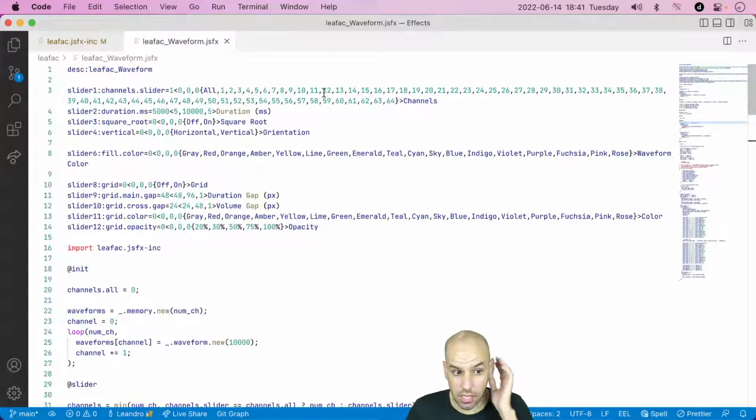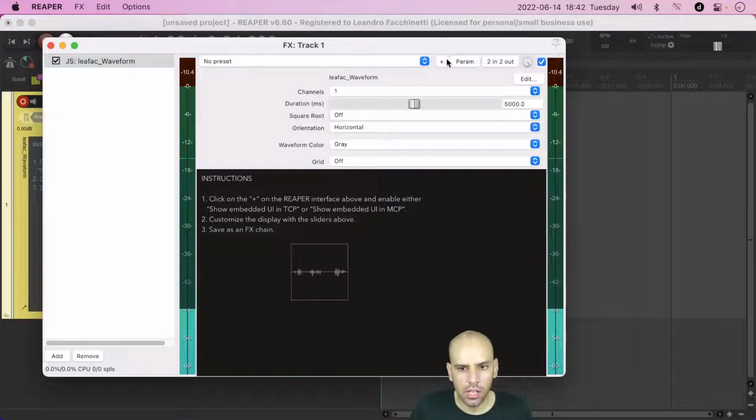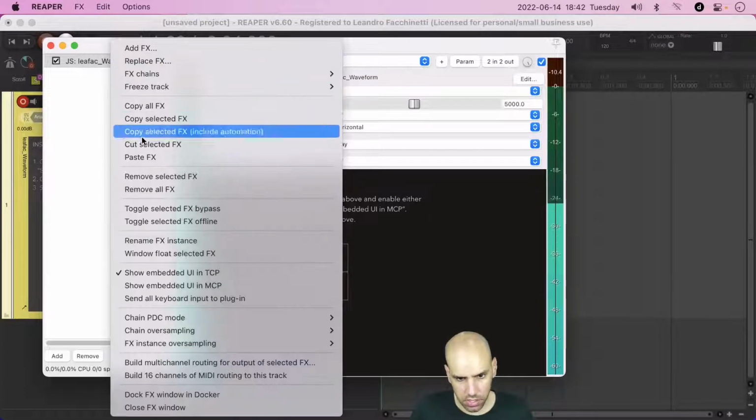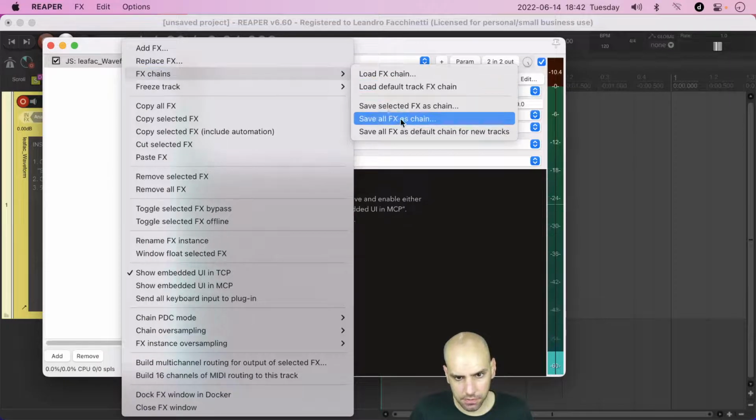And where do we want this slider to be? We have a couple sliders here that determine some parameters of how the waveform should be displayed. This is for color, then an option for grids. So all of those are more like static settings that you would decide on, and then you would create perhaps an effects chain. I think that would be my preferred route. So you would save this as an effects chain.